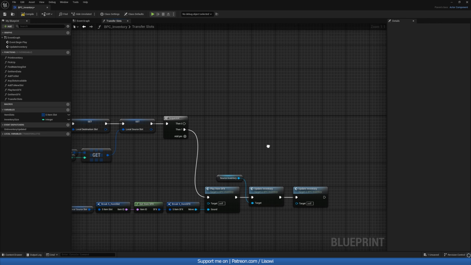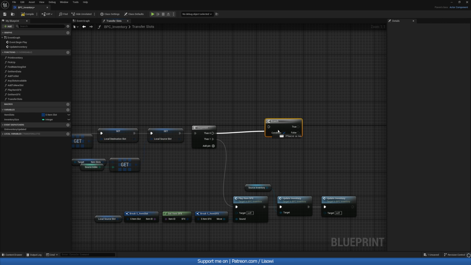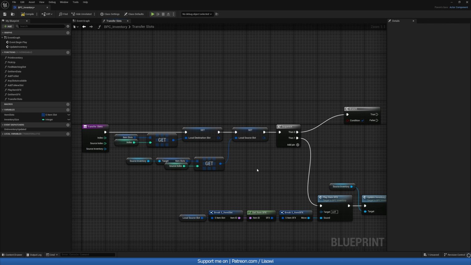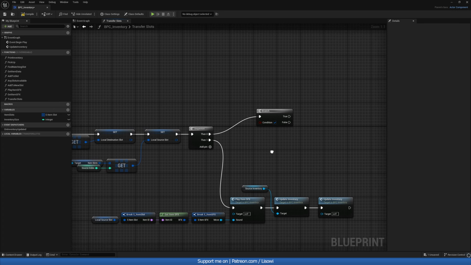Okay, with that out of the way, let's grab a branch. And I want to compare if these items that we're dragging, if they're the same or not. Because if they're not the same, we just want to swap them around. But if they are the same, we want to add them together if they can be added together, because the slot quantity might not be enough to hold the full stack.